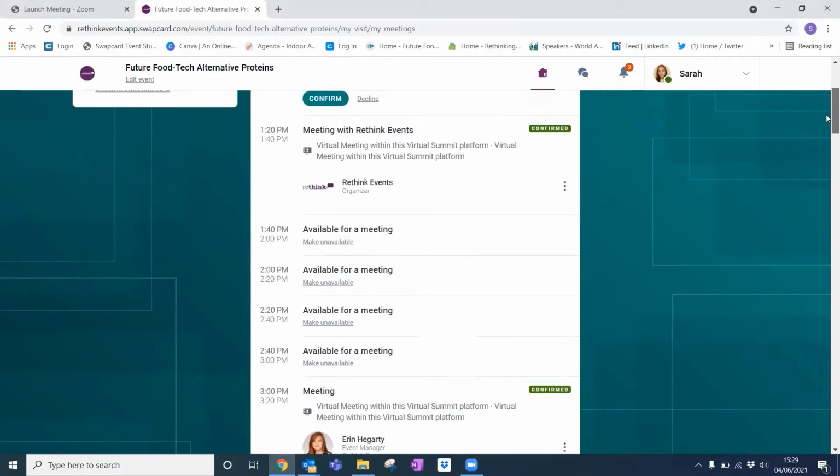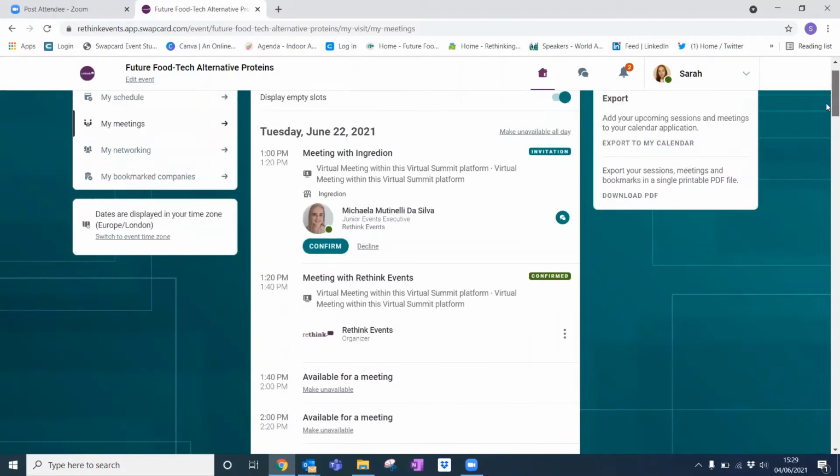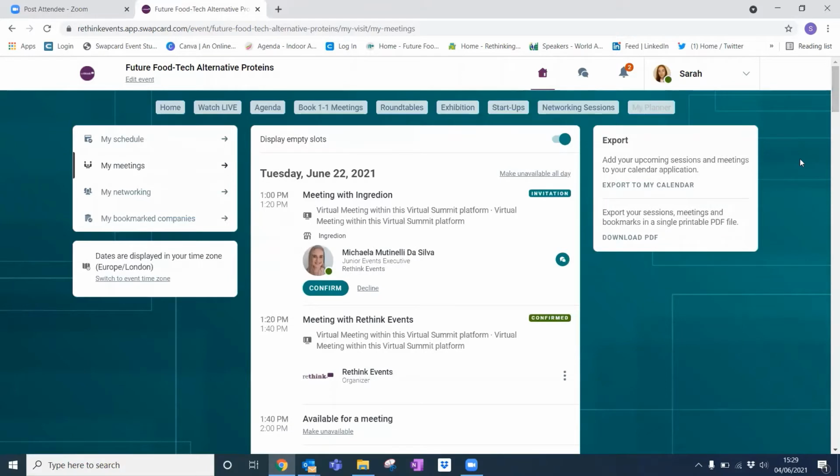You can also mark yourself unavailable at specific times by clicking Make Unavailable. The unavailable slots will no longer be displayed on your profile, and other participants will no longer be able to book meetings with you on these slots. At any time, you can make these times available again by clicking Make Available. The My Planner page is where you'll be able to see your chosen sessions and roundtables and where you can manage your one-to-one meetings. We'll come to each of these in turn.